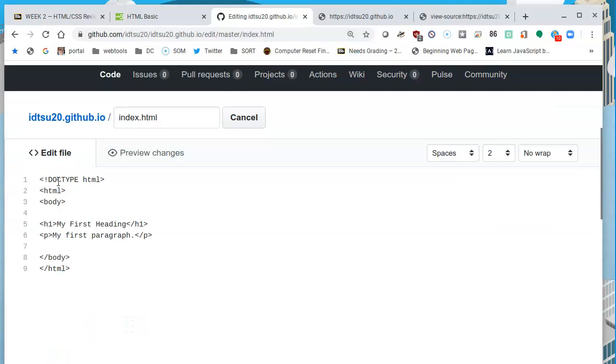So it's got this. It says doctype HTML. It's declaring that this is an HTML page. Then it tells it that there's HTML code coming, that there is the body code that follows. There is a heading. It's called my first heading.